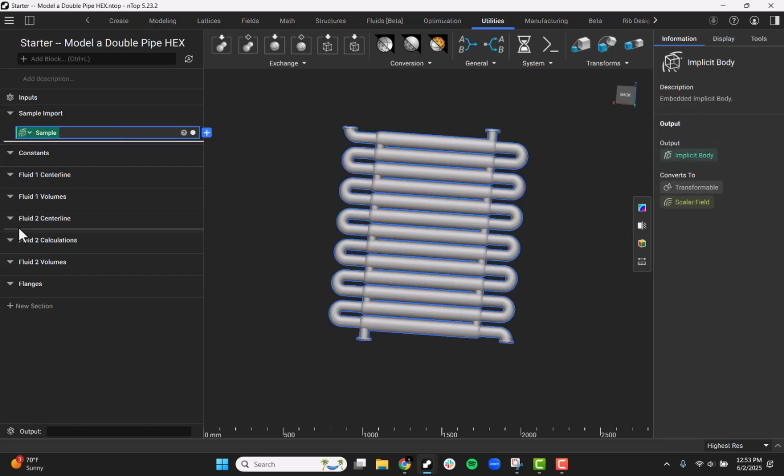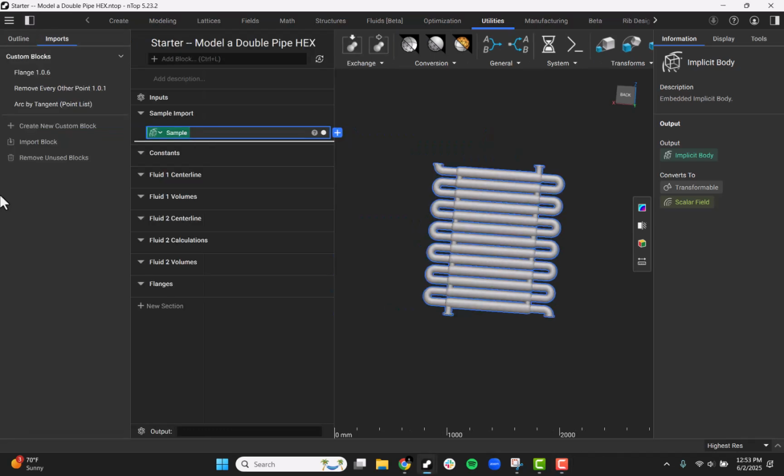To start off, I see that we have our sample located over here to the left, and if I open up my left side panel, I can see all of the custom blocks that I'm going to be using to import located here on our left as well. These will be extra blocks associated in the file that you can download into your own custom block library, or since these are preloaded into the file, we can use flange, remove every other point, and arc by tangent from a point list separately as well. Again, all of these blocks really are just using profile and curve tools in nTop, but we're just going to use these already assembled custom blocks as an advantage to help us get to our end workflow faster.